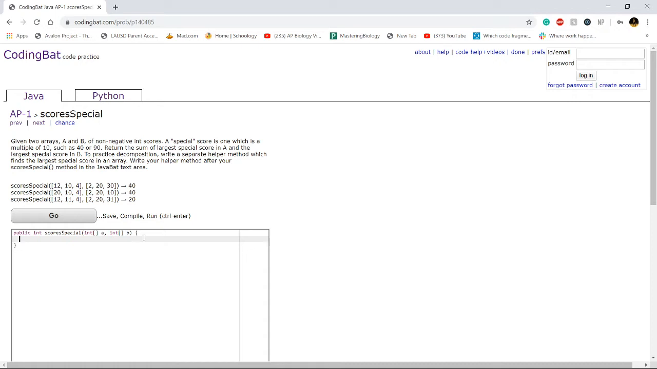Okay, so essentially what we're doing is finding the largest special score, or largest multiple of 10, in each array. And all we're doing is adding that up and returning the sum. So to do that, like the problem stated, let's create a helper method.